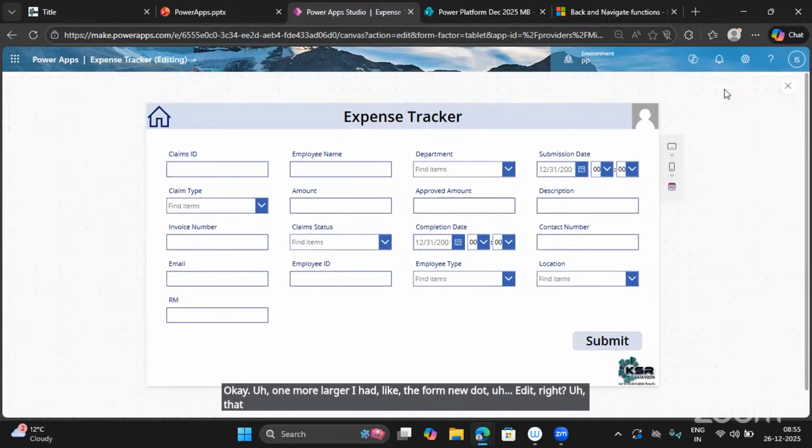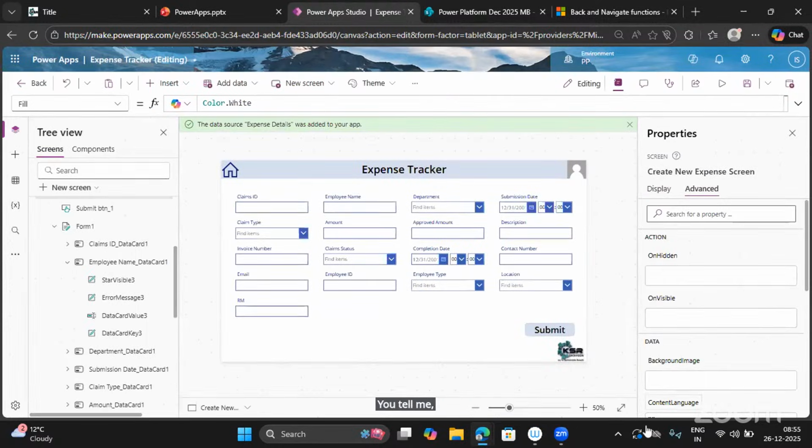One more last question that I had: the form new and edit. That's when the users can't see the form in the edit mode. Tell me, Sana, forget about that. You are a computer. I'm asking you to edit the record. What will be your question to me?